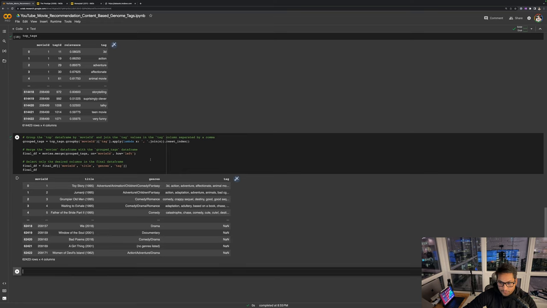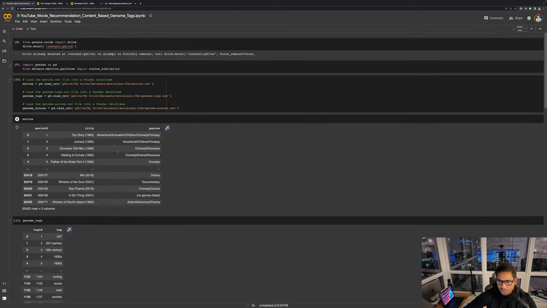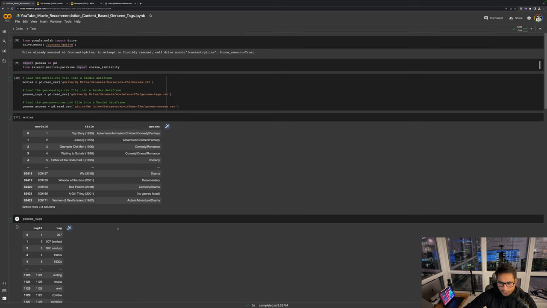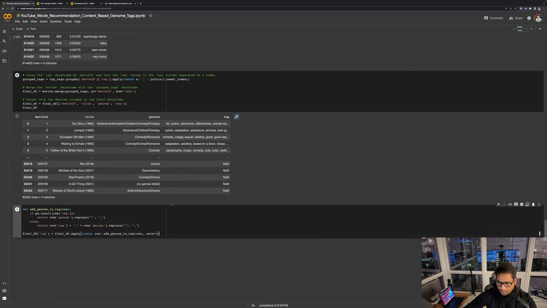I would also like to mention that genome tags only contains tags for 13,816 movies. So the rest of the 62,423 movies do not have tags associated with them. In that case, we are going to get a lot of NaNs. Now, how to take care of that? What I'm going to do is replace these NaNs with the genre column. So whatever the genre of that movie is will become the tag for those.